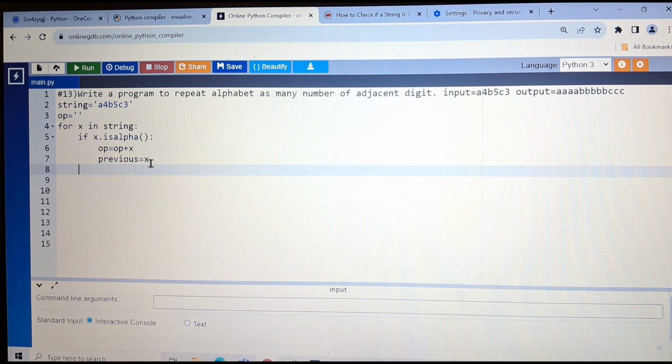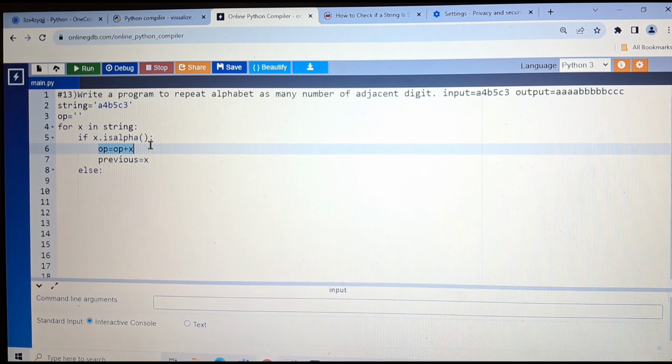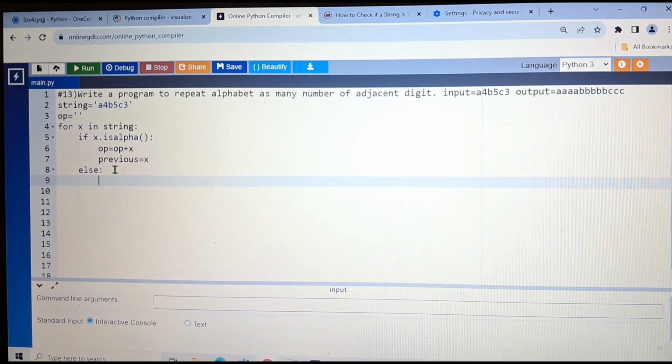So let me show you what we will do in the else part. So else, see, if it is not alpha, it means it is the number. So if it is not alphabet, it means it is a number. Then if it is not alpha, it will come to the else part. So what it will do in the else part, simply copy this one and paste here.